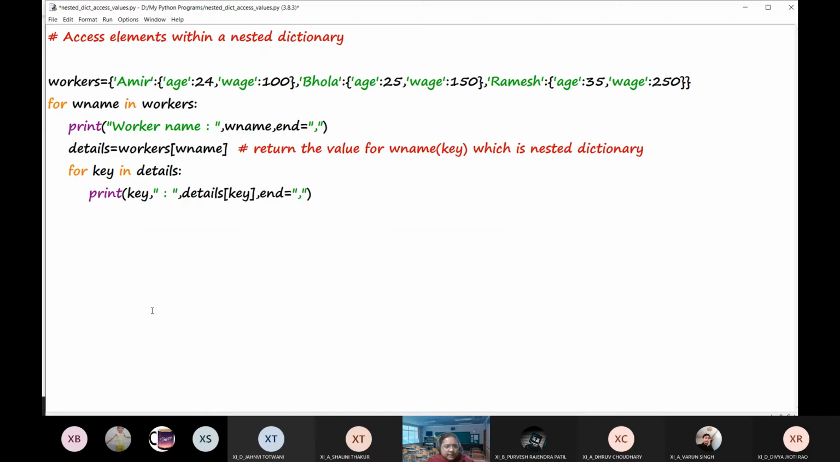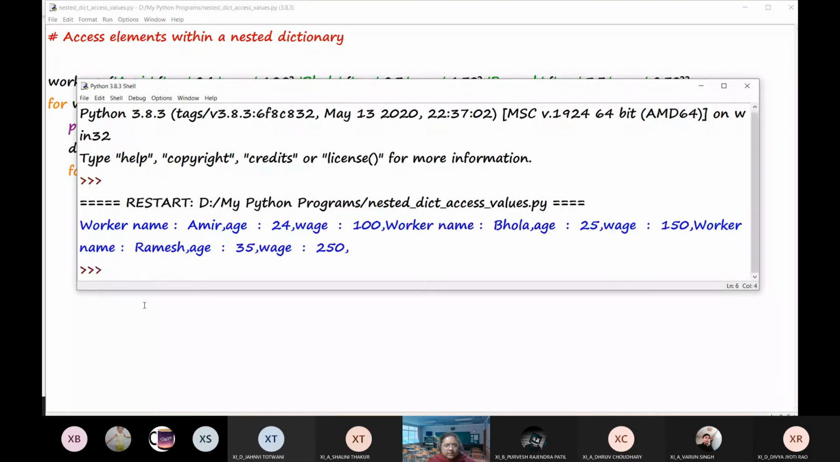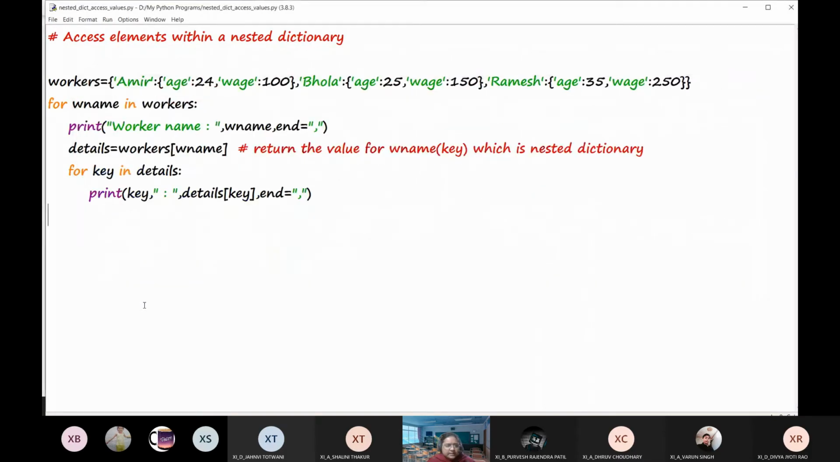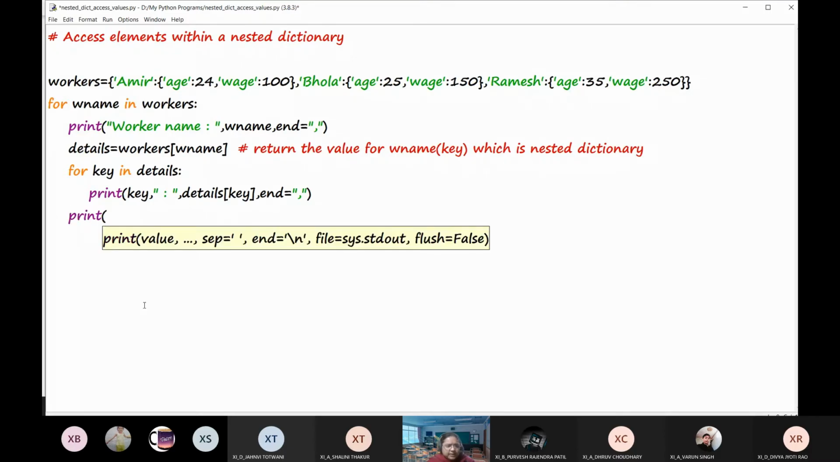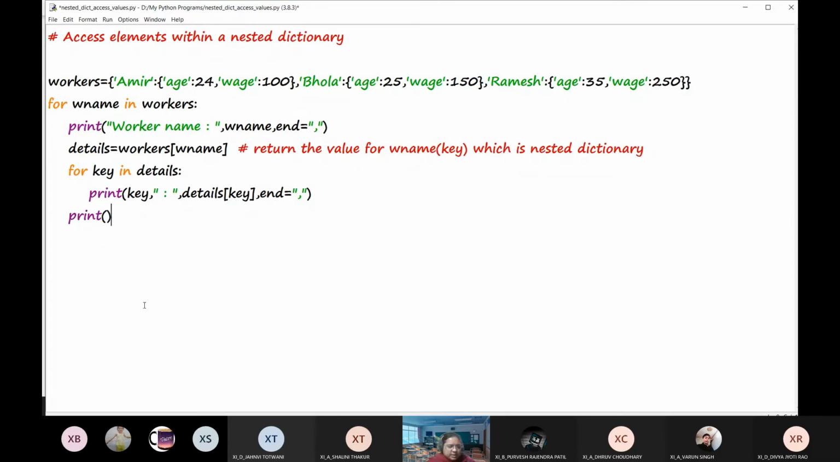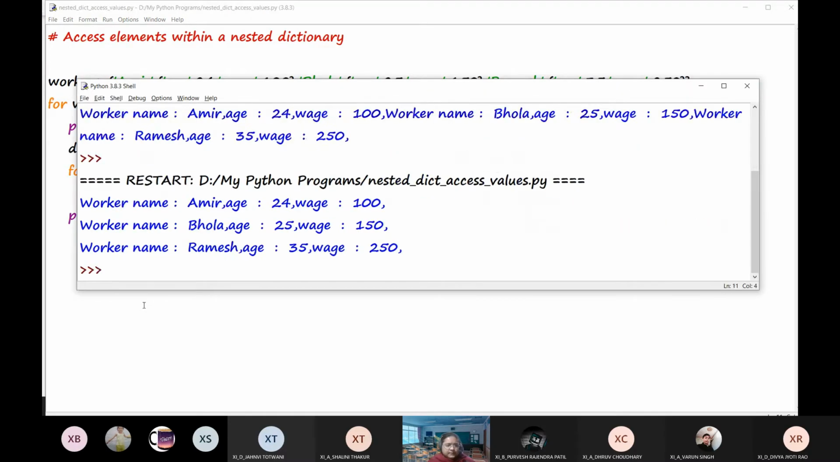Right? Back and let's run the program and see. Okay. There was one mistake. I did not change the line after this. So I will be making sure that after I finish printing one record, I have to change the line. So you can see over here, all the three workers' names are written.